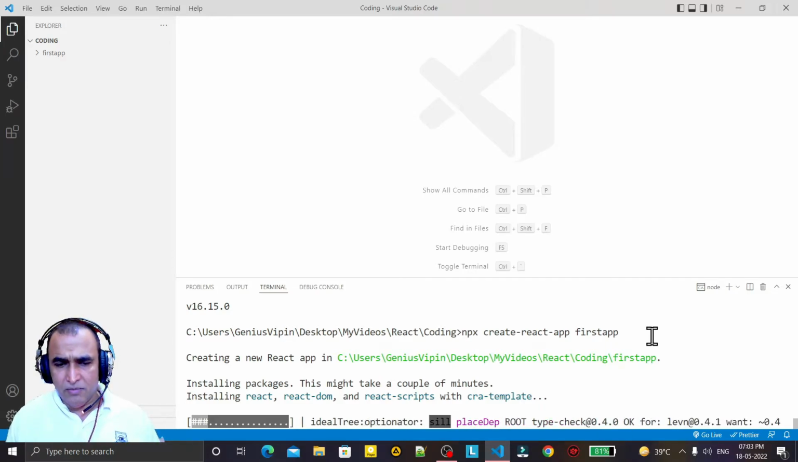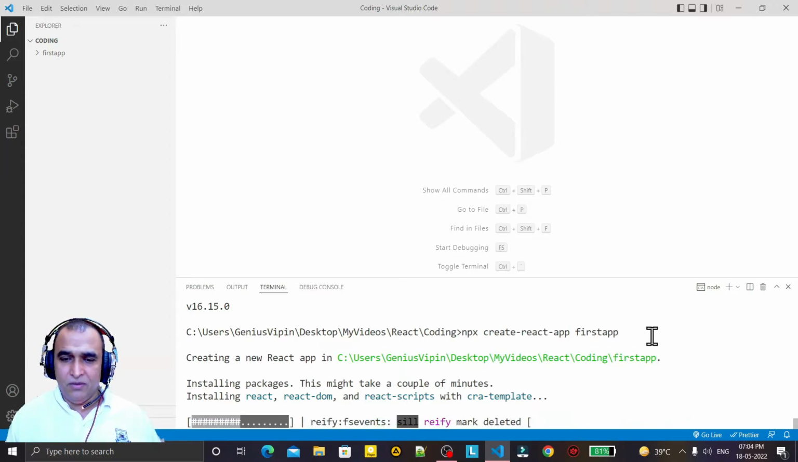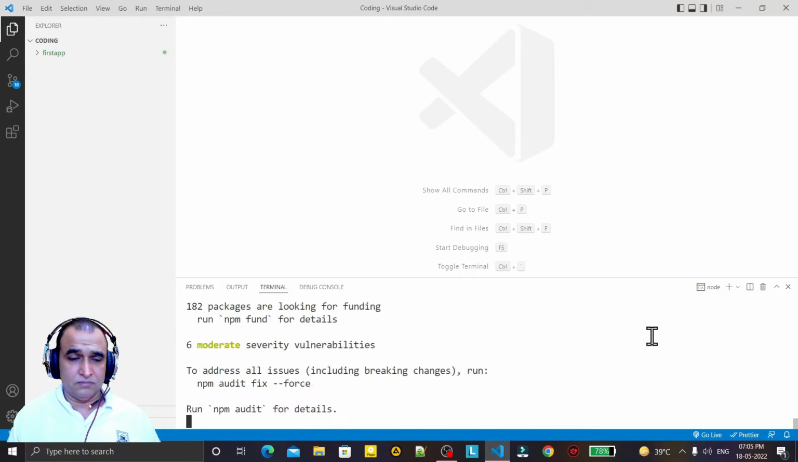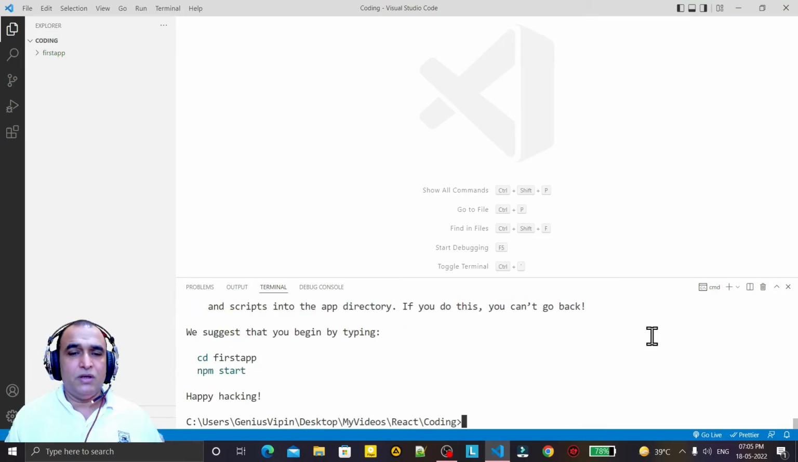It will take a little bit of time, and remember that it will install 250 MB of data. So the time for creating this application depends on your internet speed. But once you create this application, you are ready to run your React application. Now you see your React is installed.